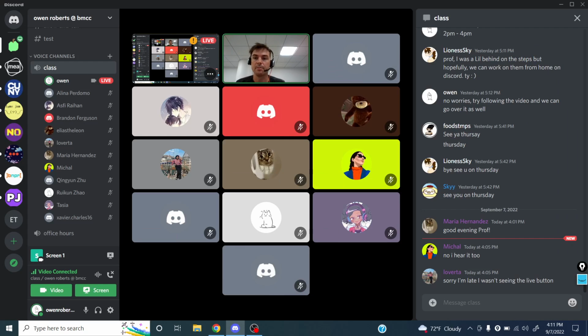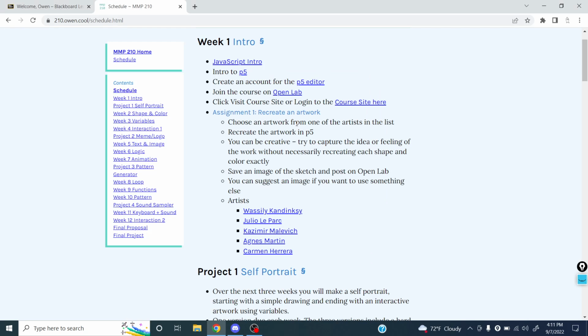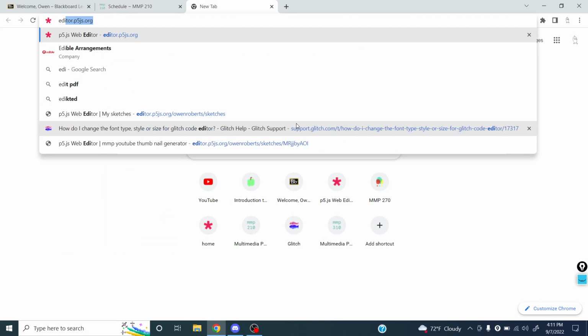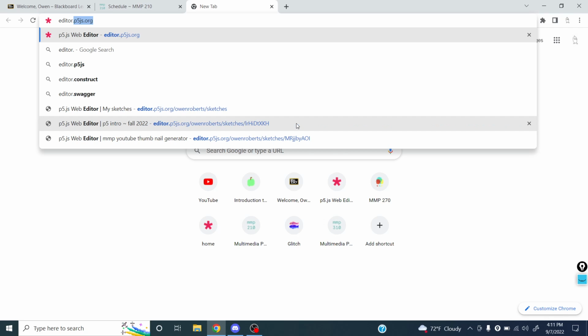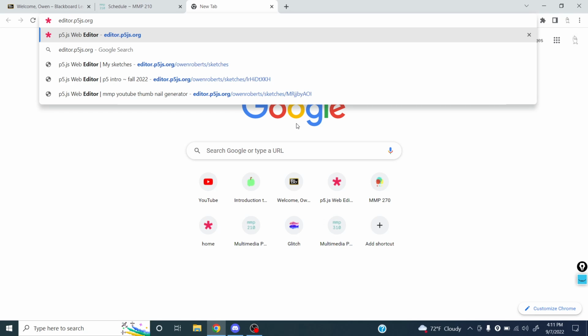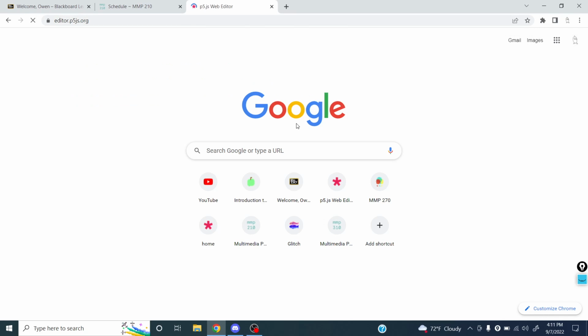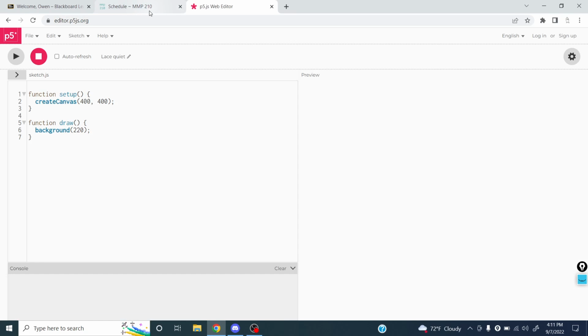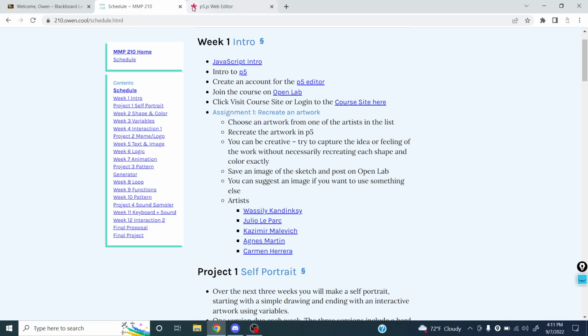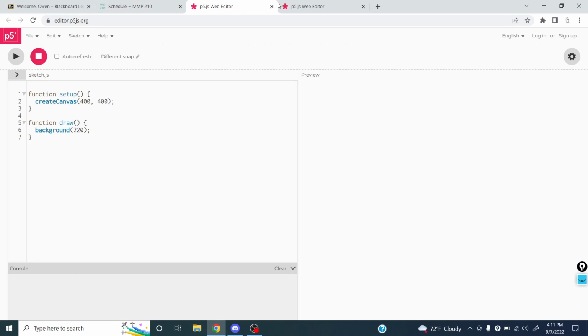I want to bring up my sketch that I was working on last time. So I'm going to go to the editor, and the easiest way to do this, I'm just going to open a new tab and go to editor.p5js.org, and you can see my browser remembers that I've been there, so I could just hit enter once it comes up. But if you also want to find it, you can just click on the P5 editor link here, and that'll take you there as well.